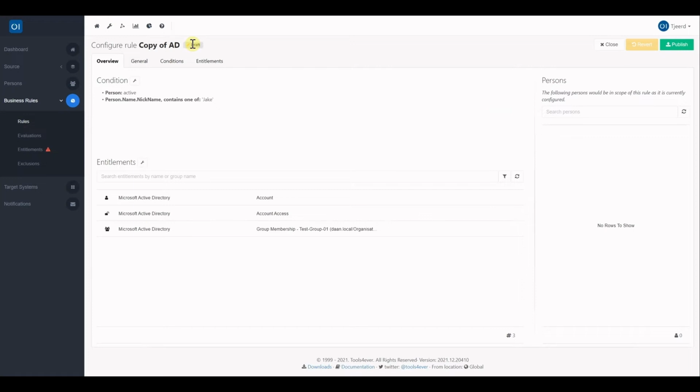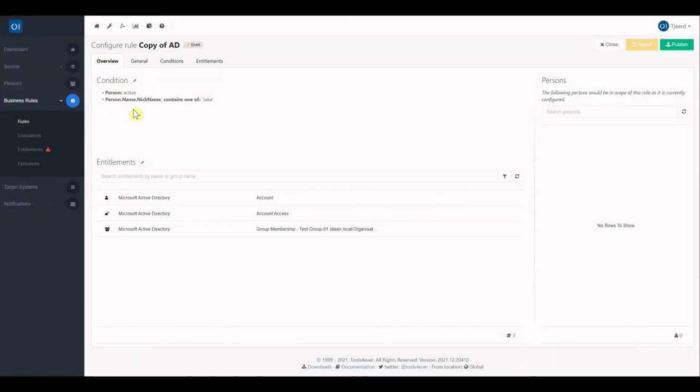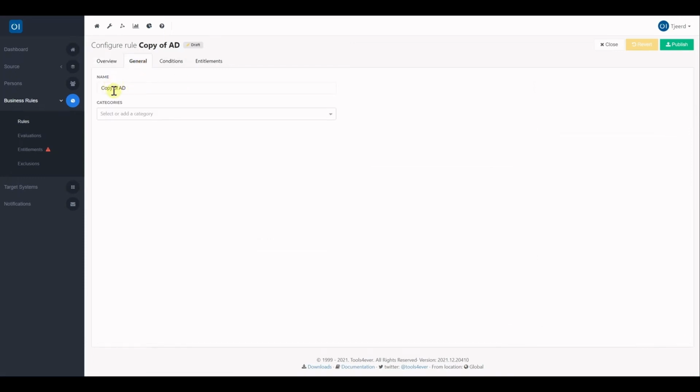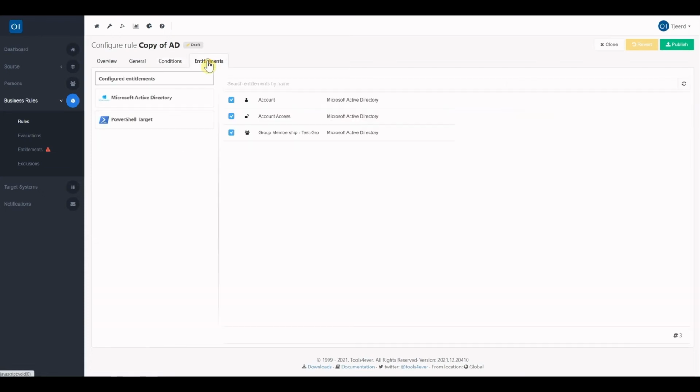One note about this screen is that we also changed the layout of the components on the screen. Before, it was one central page with all the information of the business rule in one place, which we've now split up into different tabs. The Overview tab is still representing the condition and the entitlement, which are part of this business rule. Under the General tab, you can name the business rule and select or add a category. From the Condition tab, you can modify the conditions that are being applied to this business rule. And within the Entitlement screen, you can select the target systems and also manage the inclusion of entitlements within the business rule.